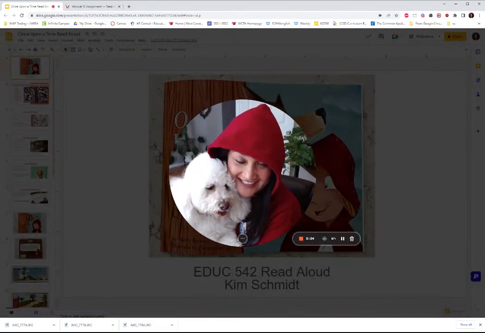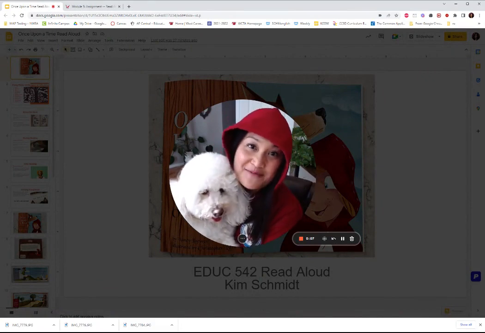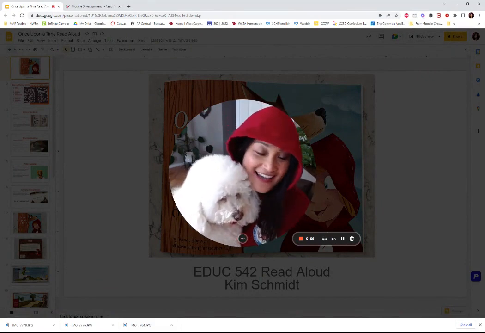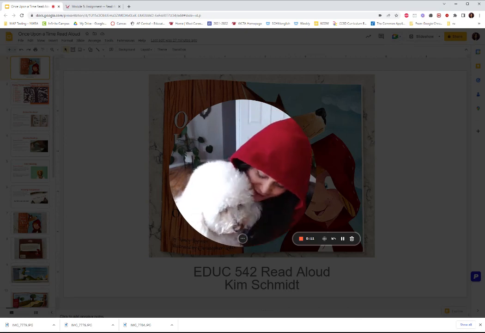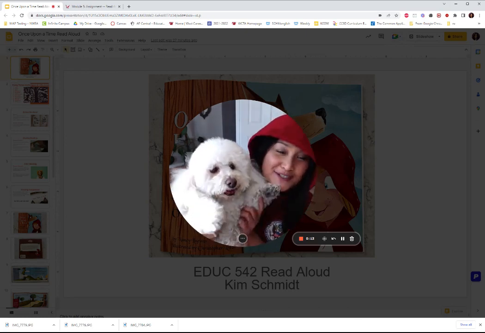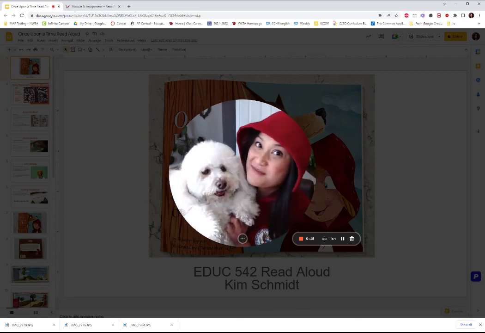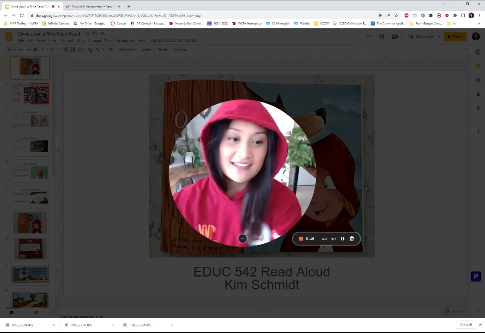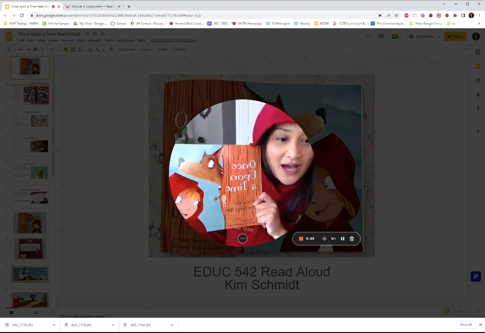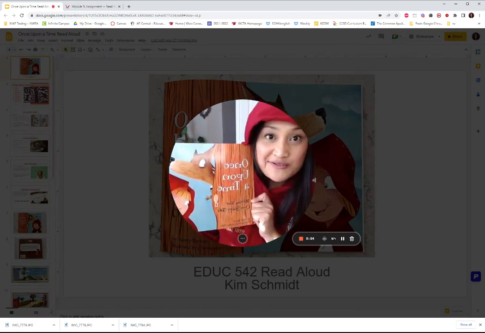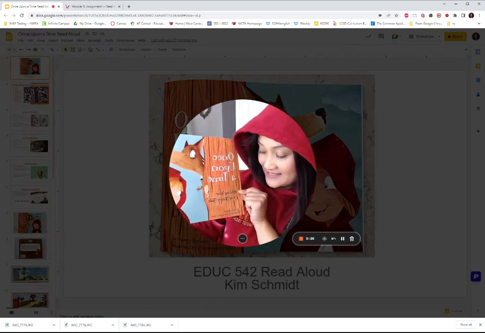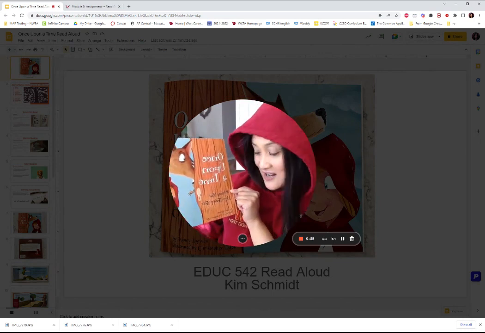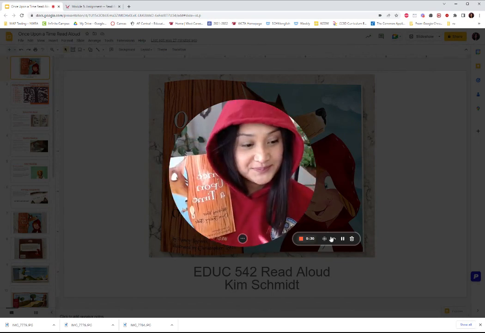Today's mentor text will feature the story of Little Red Riding Hood, hence the hoodie, and I don't have a big bad wolf, so really, the cockapoo will just have to do. Or maybe not. We'll put it down. So today's mentor text is going to be Once Upon a Time, Writing Your Own Fairy Tale by Nancy Loewen and illustrated by Christopher Lyles.